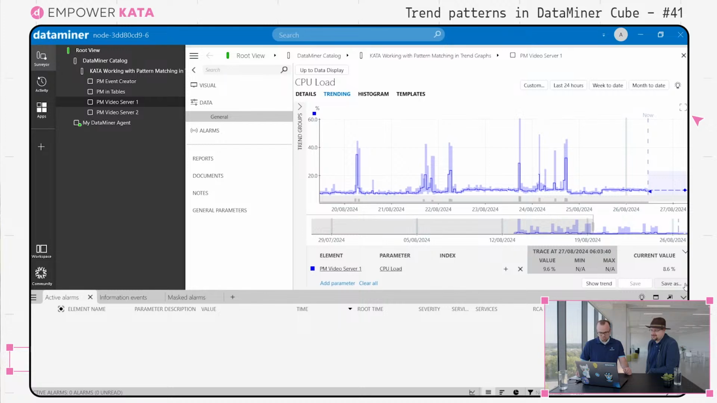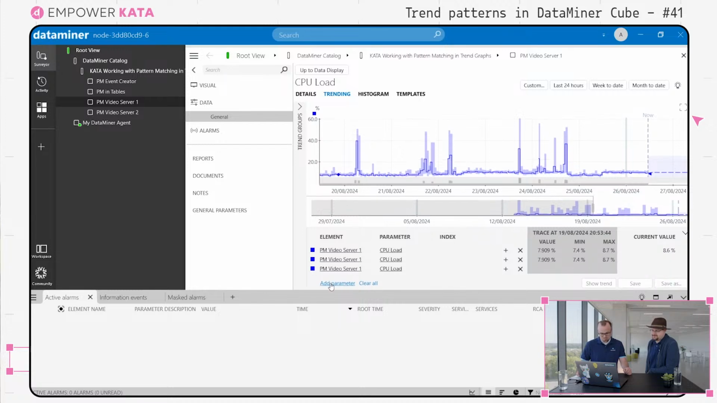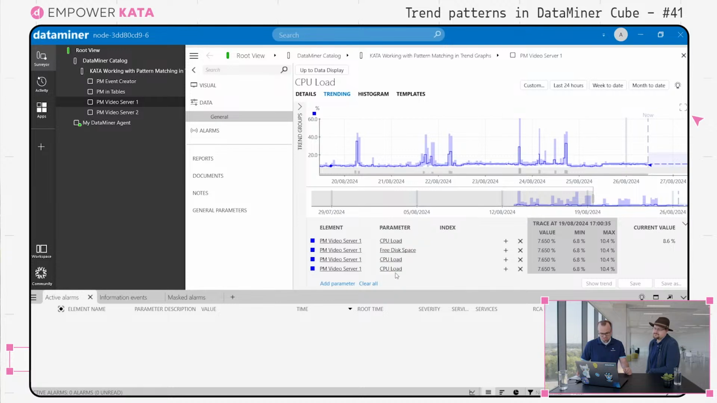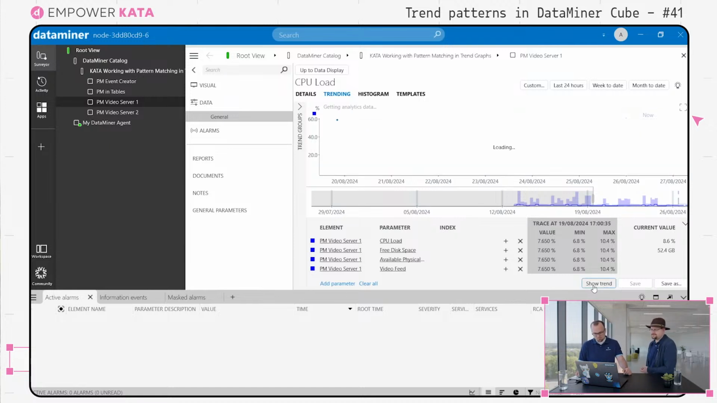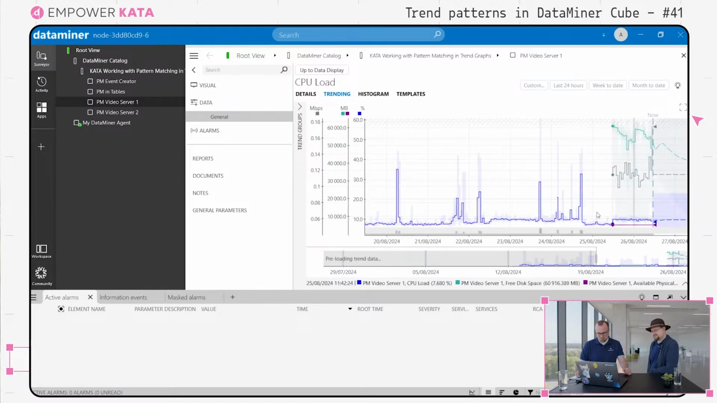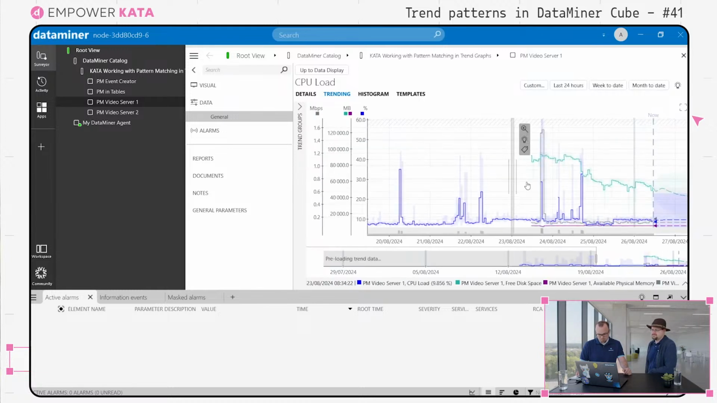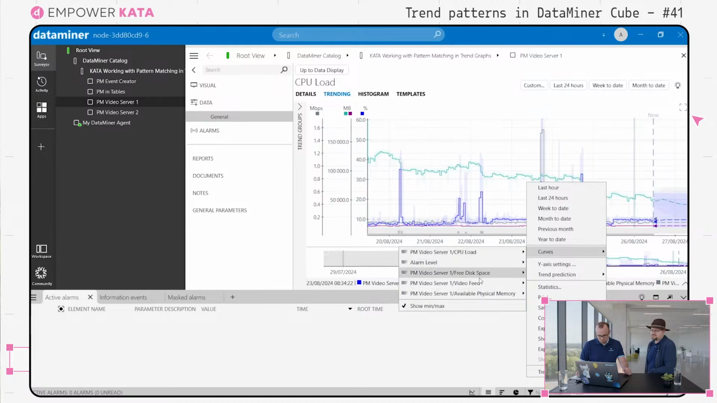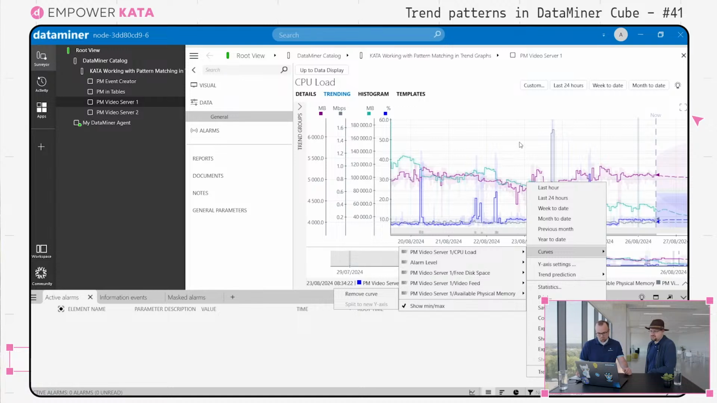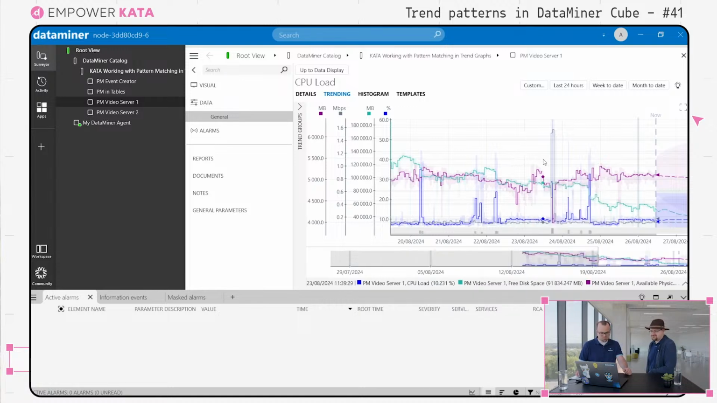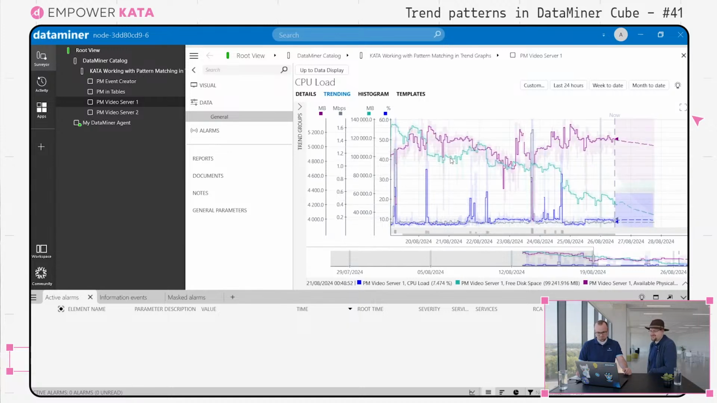But okay, let's add some extra parameters to investigate what's going on. We'll add them all: disk space, available physical memory, and a video feed. Let me also quickly split the curve to make it a bit more visible. A few cool little tips and tricks already being shown to us with you working with the trend graph, splitting curves and all of that. Excellent. So now we've got a cool graph here.